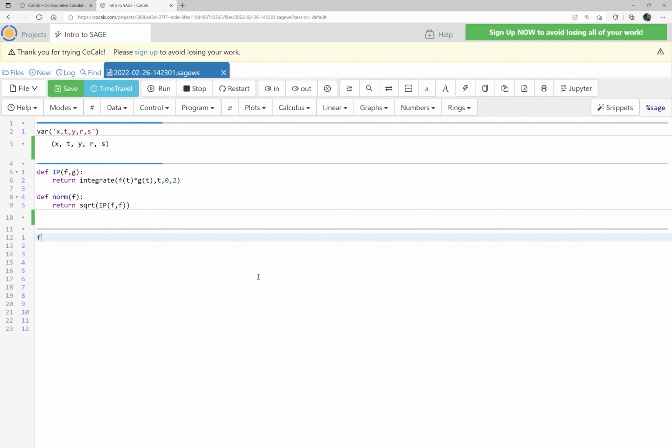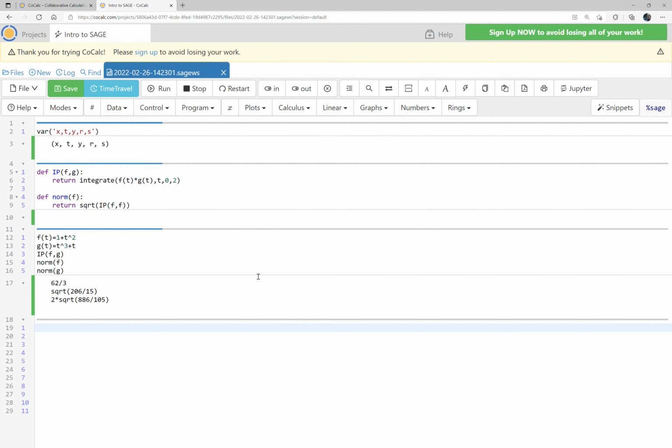Okay, let's see if that worked. Let's give ourselves a couple of functions. Okay, so yeah, it seems like at least we're getting answers. Presumably we could compute those answers by hand and we would get the same result. Okay, now let's do Gram-Schmidt.